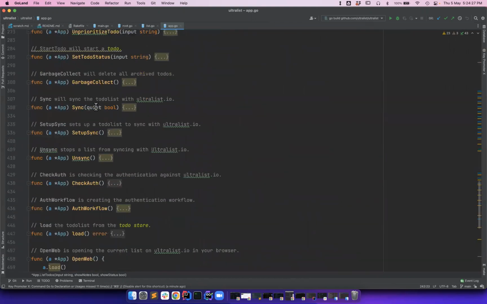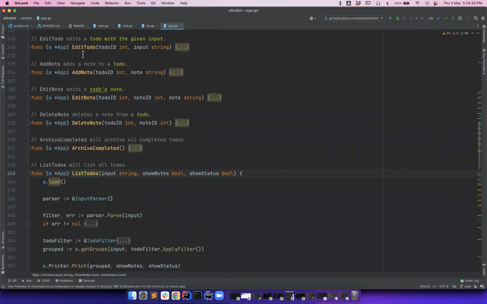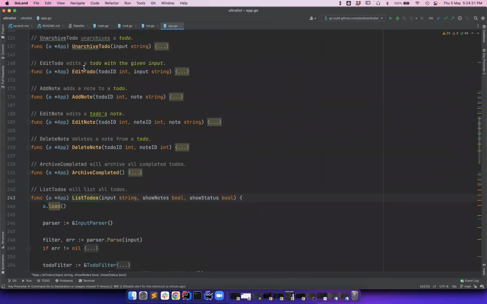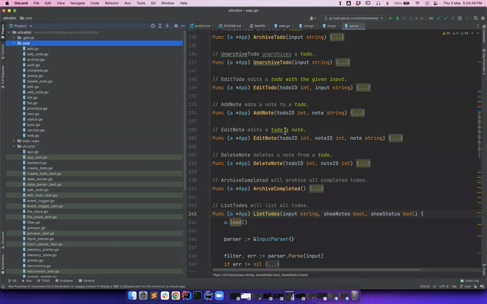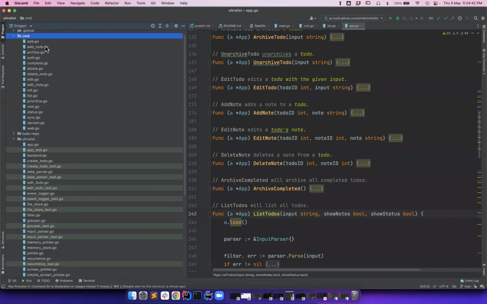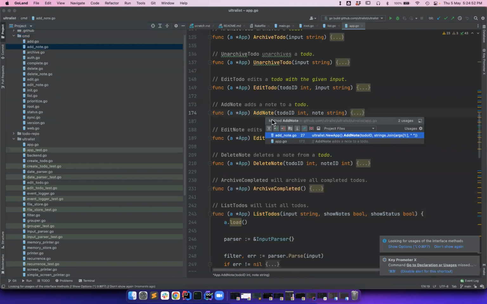We can also try and check what the other functions are. Okay, there are a lot of other functions. If I were to quickly navigate, I see edit, add note, edit, delete, etc. So I'm guessing all of the commands will call this app.go file, because this add note looks like something, edit note looks like something that will be called from add.go or add note.go. Let me try and see. Yeah, so that's pretty obvious. Add note is being called from add note.go.